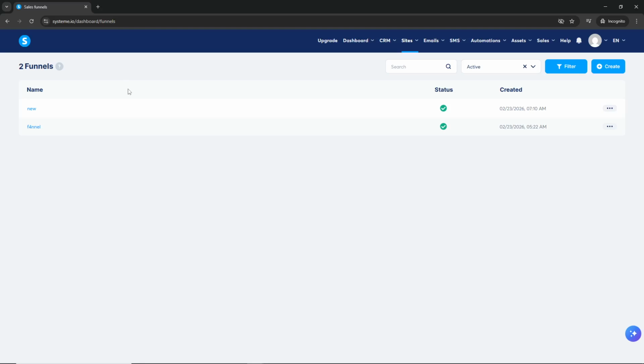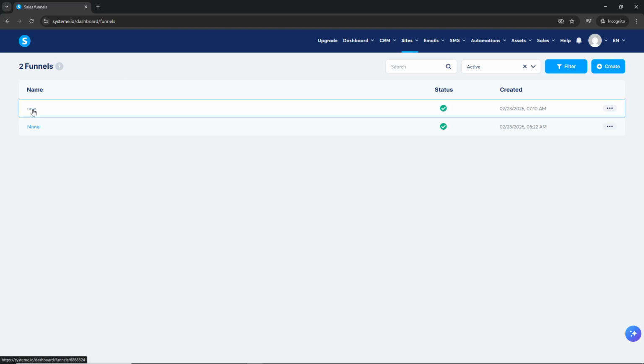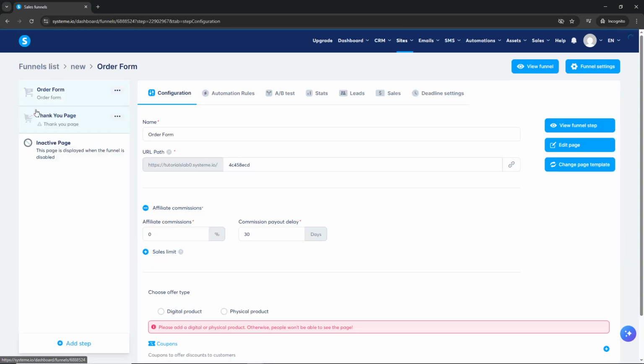within an existing funnel. Next, click on the funnel where you want to create the contact form. This will open up the funnel editor, showing you all the current steps in your sales funnel. You might see pages like landing pages, thank you pages, or other funnel steps you've already set up. Now, in the bottom left corner of the page, you'll see a button that says Add Step. Go ahead and click on it.